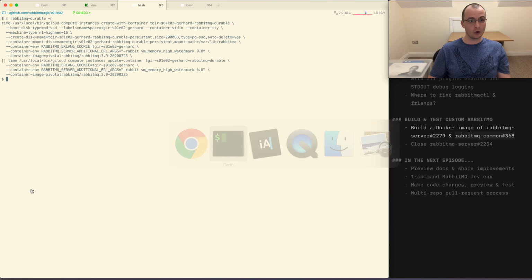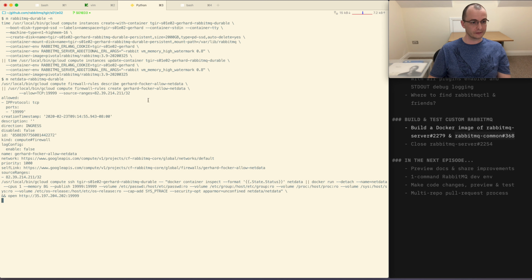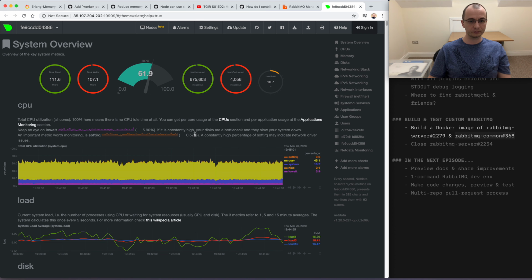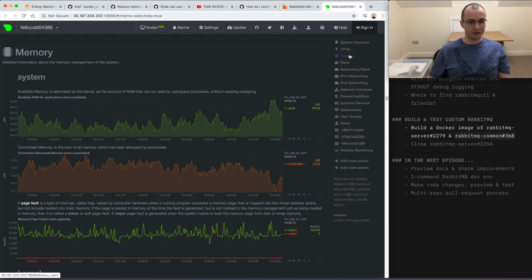So let's do that. Let's open up a couple of things here. Let's do netdata RabbitMQ durable, and this will open just as it was opening management. This is already running, by the way. I had it set up a while ago. This will open Netdata, which will give us a real-time view into the system metrics. We're looking at CPU. I think the interesting part is memory. Let's see how memory usage will change.